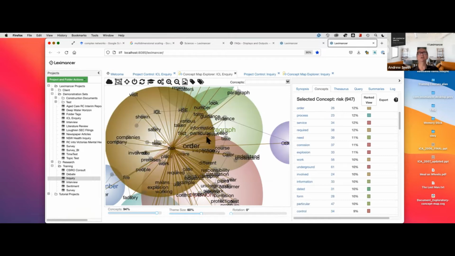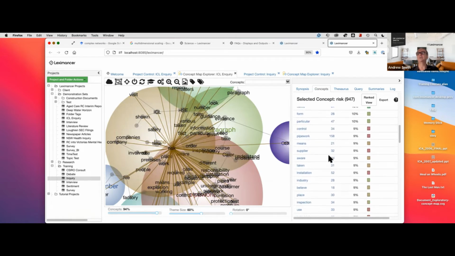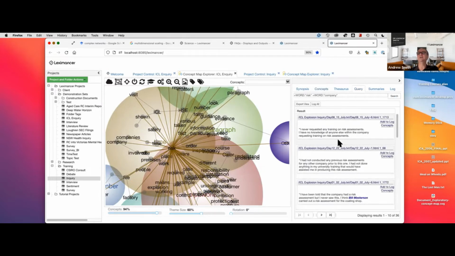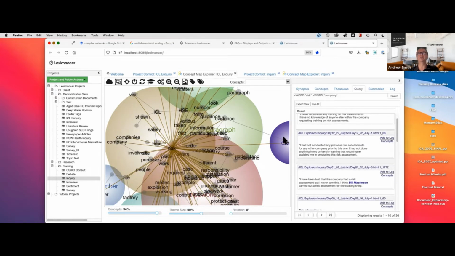So I've selected risk by clicking on it, and I can see what it co-occurs with, and I can go and find any concept that I want to understand its relationship with. So risk and company co-occur in 36 text segments. If I click on that number, I can go and understand what they mean by risk to the company. What is that sense? It looks like they're talking about risk assessments, the company requesting risk assessments. And I guess there's a sense of liability which develops because this is a major industrial accident, which this inquiry was looking into.